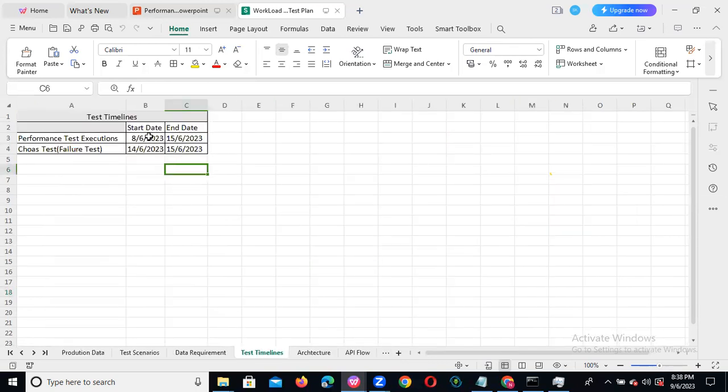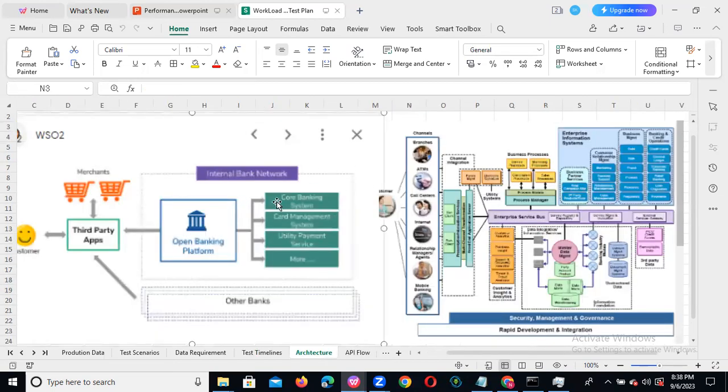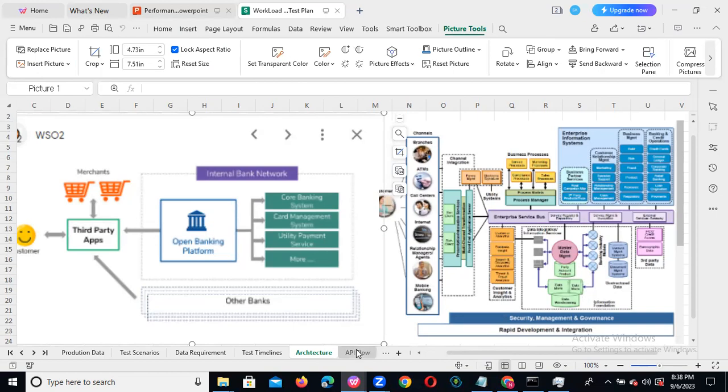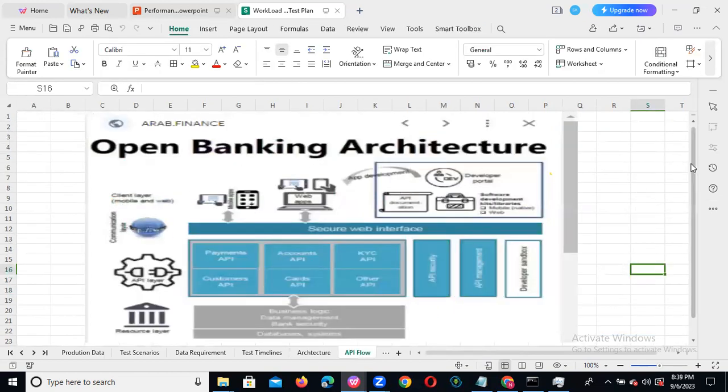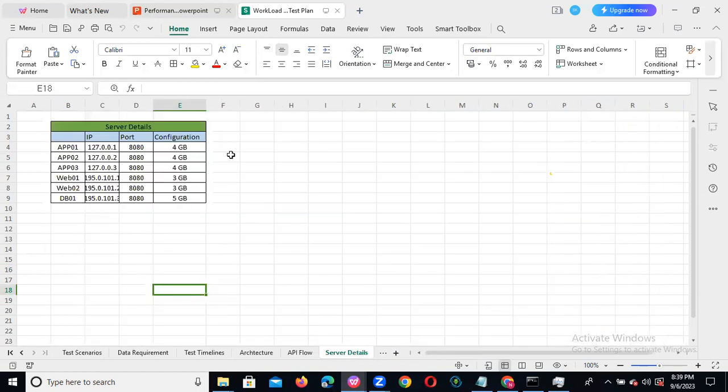And test timelines, like when we are starting and when the executions will be completed, all things we need to mention. And architecture, this is the API flow of a banking application. And server details, like app server 1, app server 2, web server, DB, and each server's configuration details. In this document we will have the test plan and the workload model also.